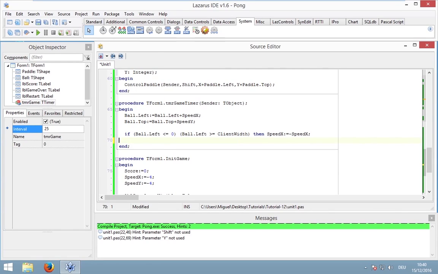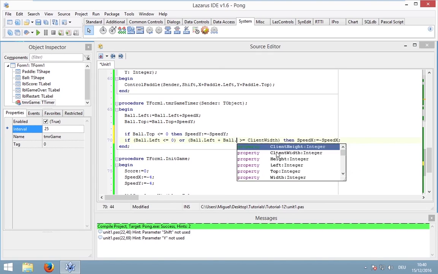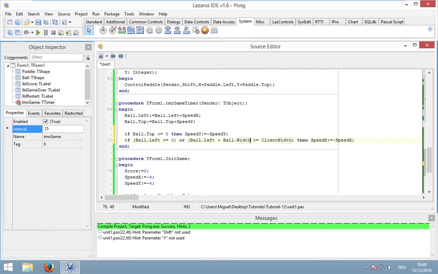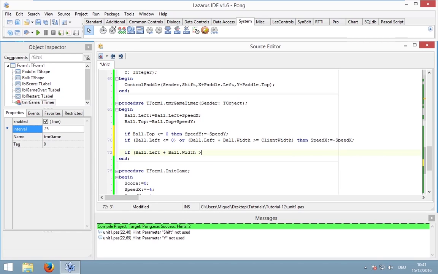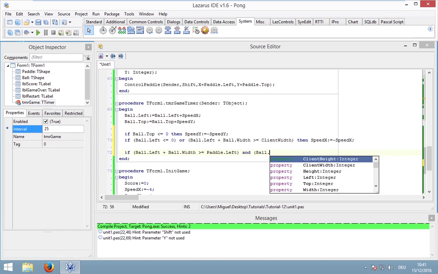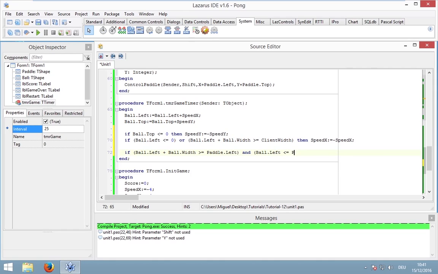I would like to make it a bit better here. And there's a problem here. Yeah, there should be an OR because we would like to check the left border and the right border. And the right border could also be better to write something like this. Okay. So now we can check whether our collision is valid. So if ball left plus ball width is bigger or equals pedal left, and ball left is smaller or equals pedal left plus pedal width.